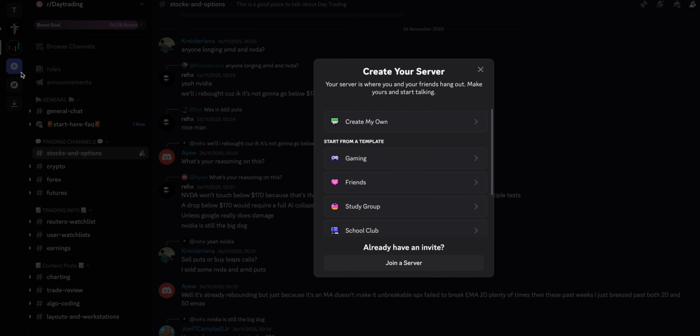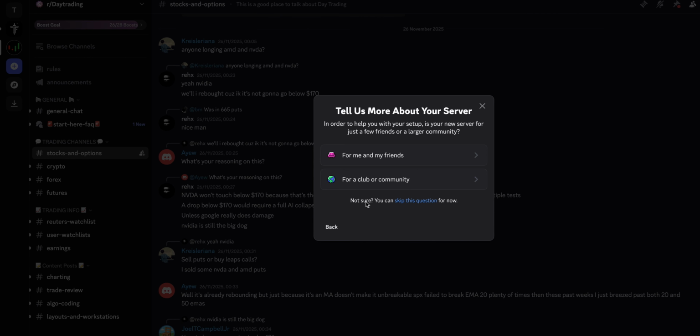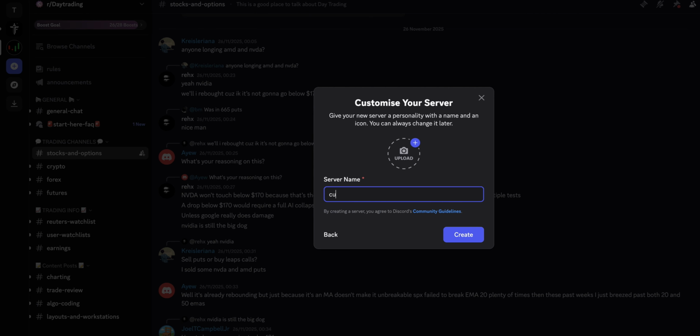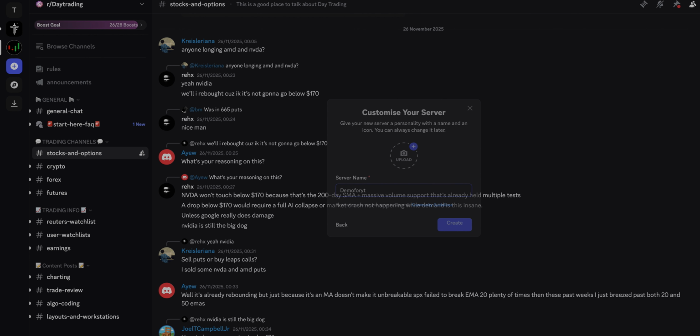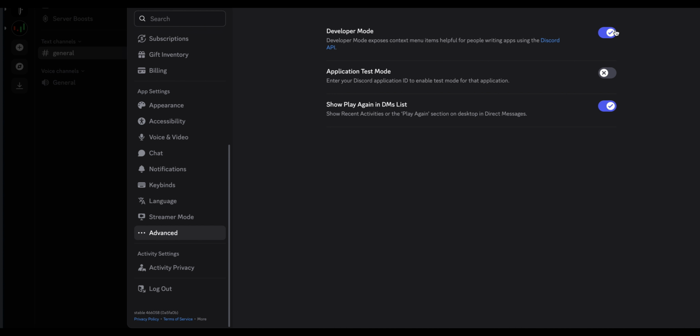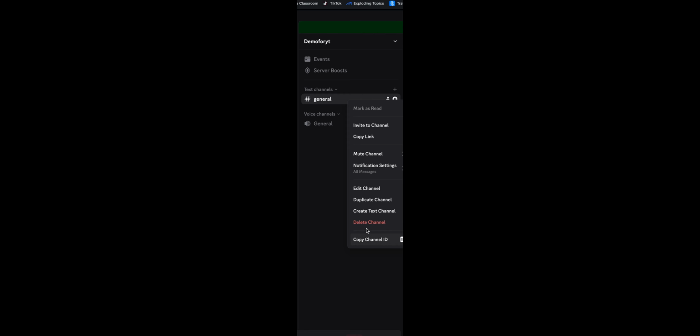Now you can use an existing server or you can create a new one, just call it whatever you want, and then go to your settings, go to advanced and tick developer mode. After that, you're going to come out, right click on a channel, and then you should see channel ID, and copy that and paste it wherever you want so that you won't forget it.